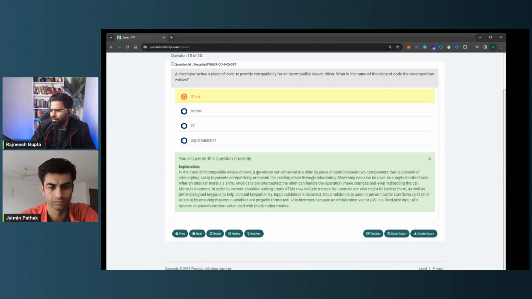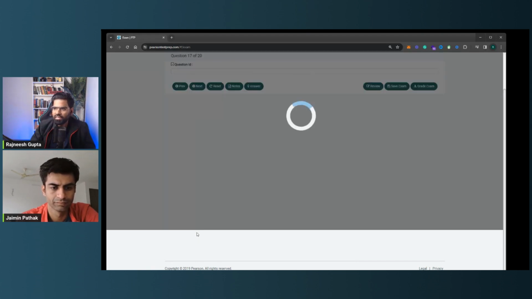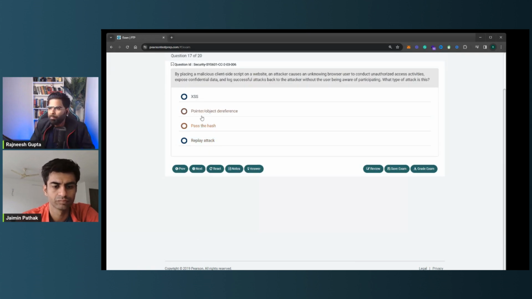incompatible device driver, a developer can write a shim, a piece of code between two components that is capable of intercepting calls. Yes, that's the one. Which of the following is the piece of code between two components that is capable of intercepting calls? Okay, so that's a shim, right? Yeah, perfect.